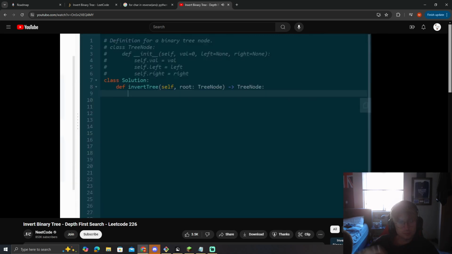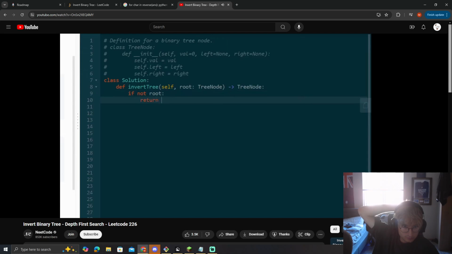So this problem would probably be a lot more annoying if it were iterative, but luckily we can do it recursively. So we can first check the base case. If the root is null, then we can return null. We don't have to continue.